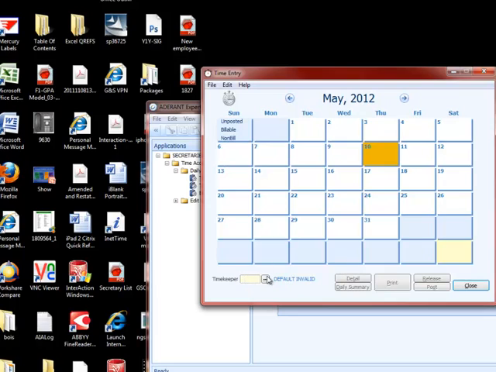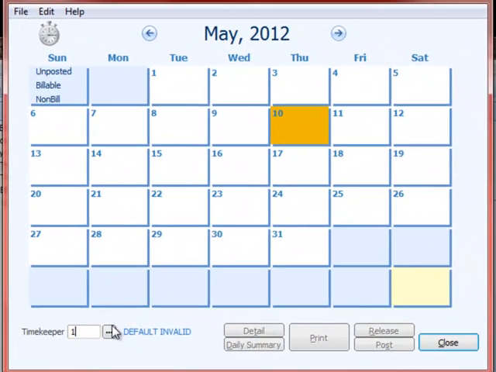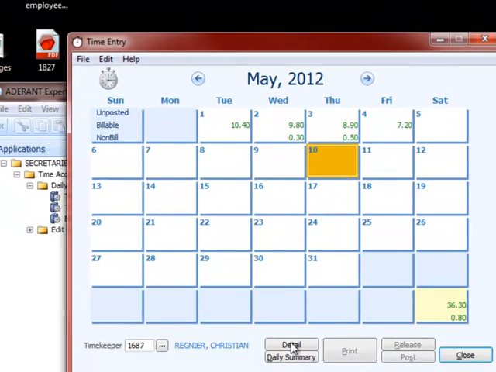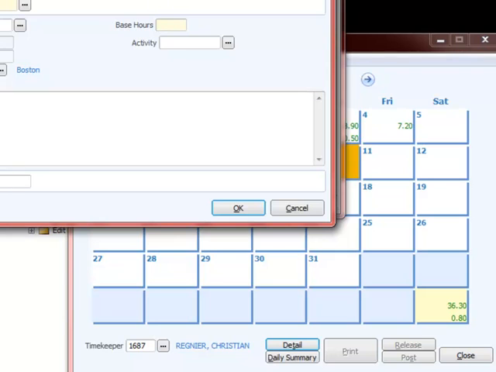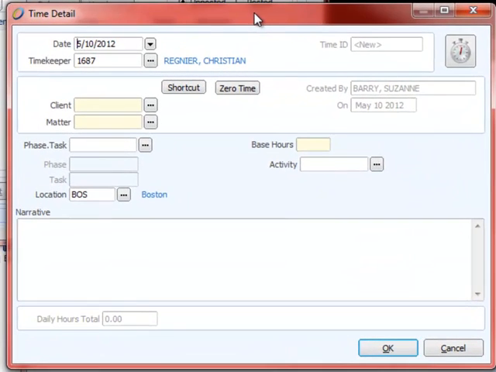I'm going to enter the timekeeper, the attorney number for whom I'm entering the time, or my own, and I'm going to press Tab to verify the name. My next step will be to choose the date I'm entering the time for, so I'm going to click on May 10th, and then I'm going to click on the Detail button, which will open up the time entry screen.